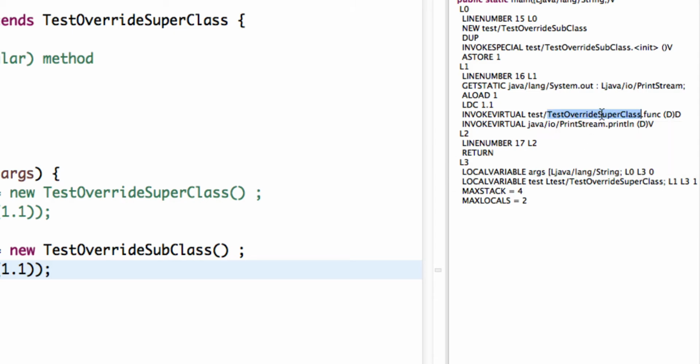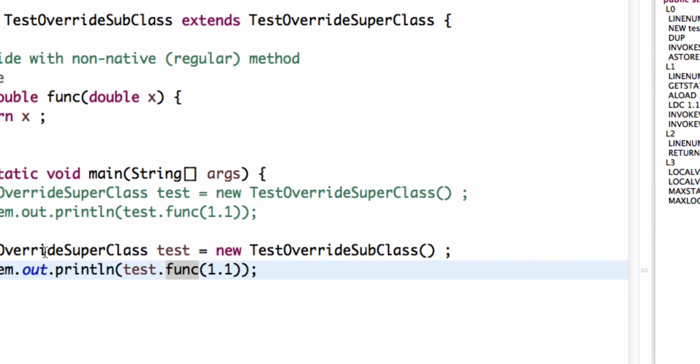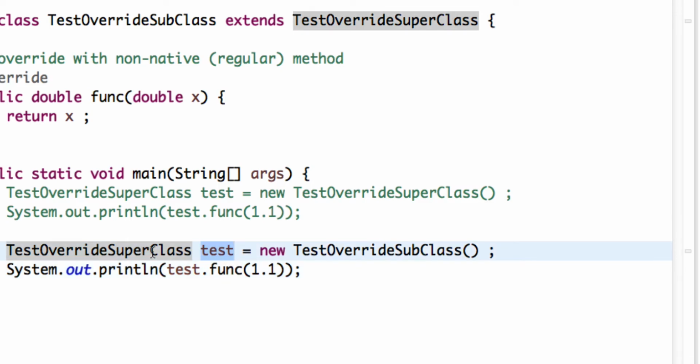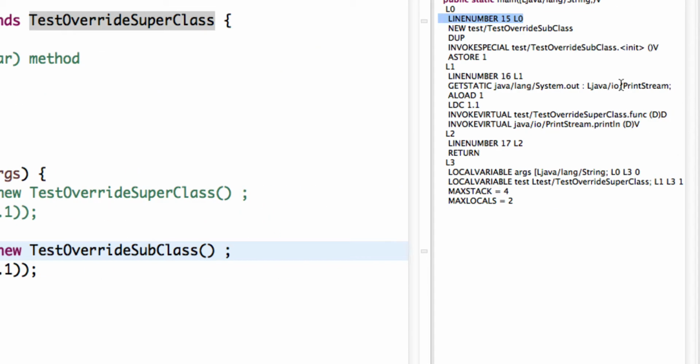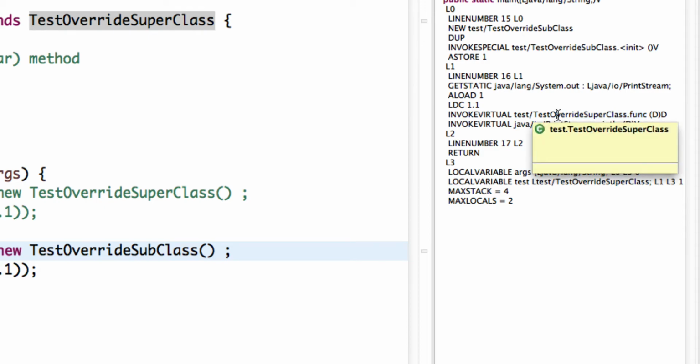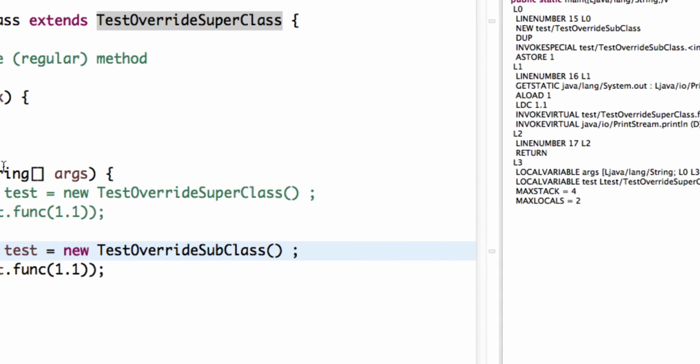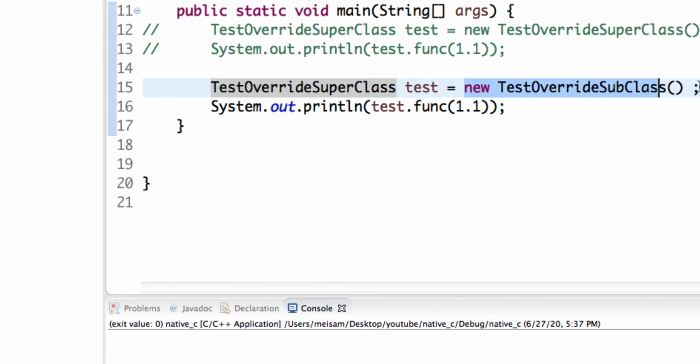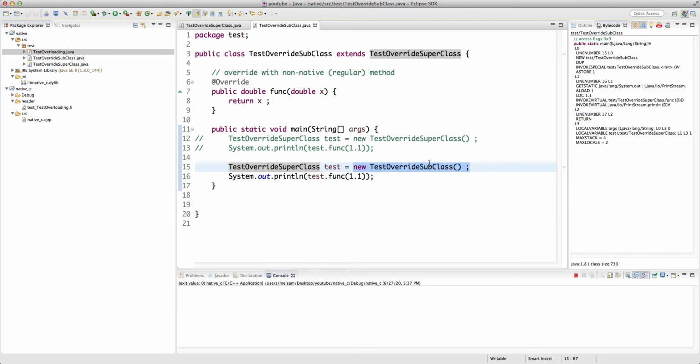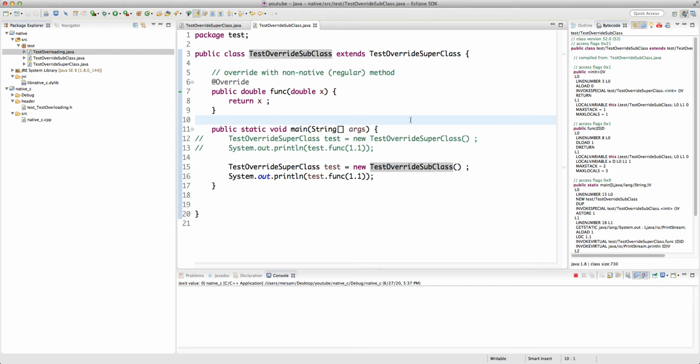So this is still calling the function in the superclass, because our reference is a superclass type. This test is a variable reference to the superclass type, but because it's virtual, it's not invoking the one that we had in the superclass, which was a native method that we didn't actually implement. It looks at the actual type of this object, and it's virtual, so it always climbs down the class hierarchy and finds the most specific implementation. So overriding is fine, and we have no problem with that.